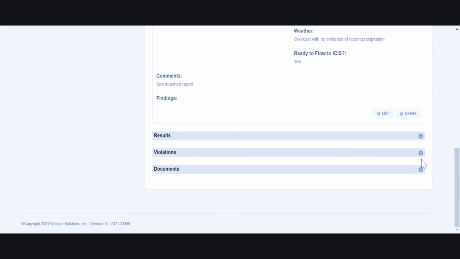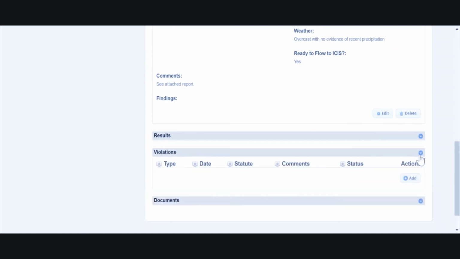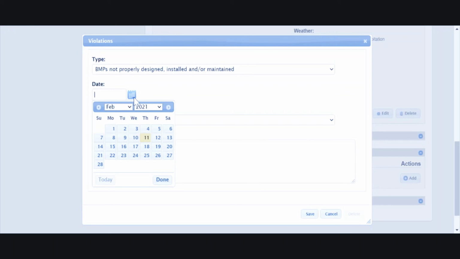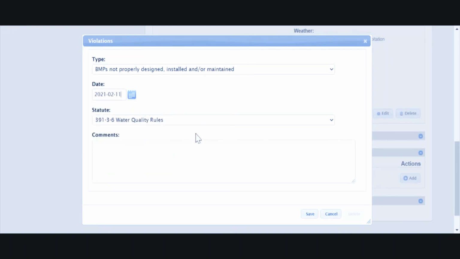If there were violations that you documented at the facility, you'll go to these violations drop down and click Add, and you'll select the appropriate type of violation based off of your discovery. There are several listed here, such as BMPs not properly designed, installed, and/or maintained, buffer encroachment, no certified personnel, records unavailable for review, etc. I'm going to select BMPs not properly designed, installed, and/or maintained, and then you'll select the date that you discovered this violation.